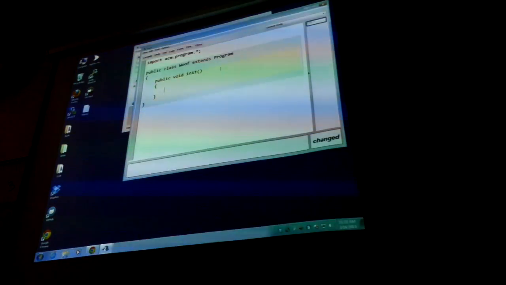Can I take this to Eclipse and use this ACM jar? Yeah. Okay, and then in here you need a method called init. And init's job is just to set up the user interface.